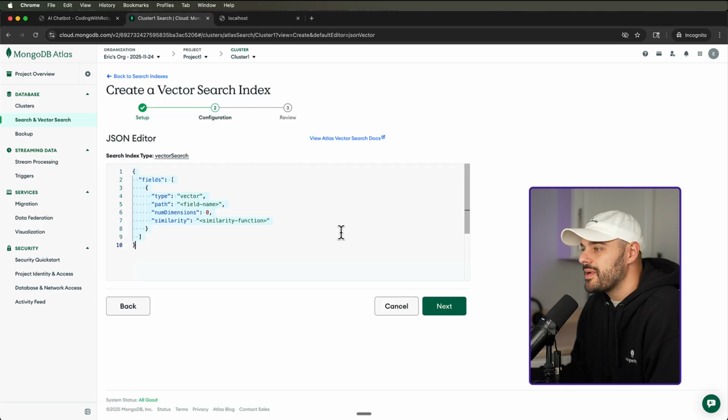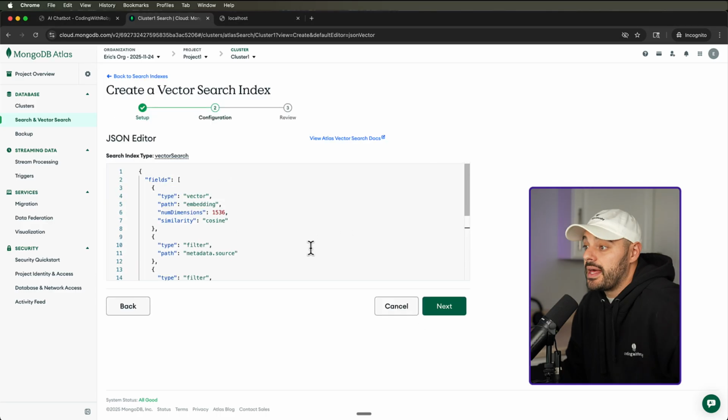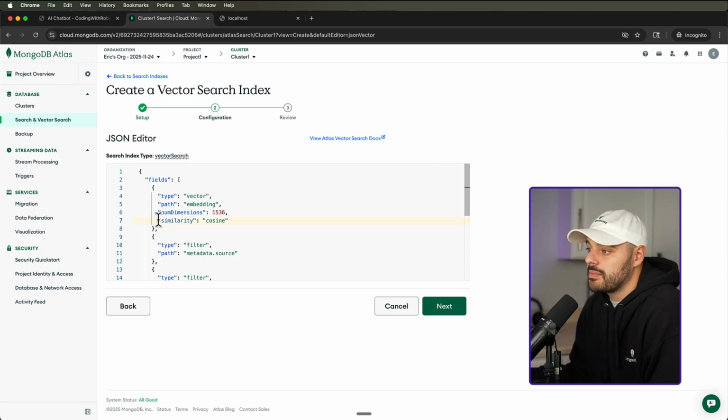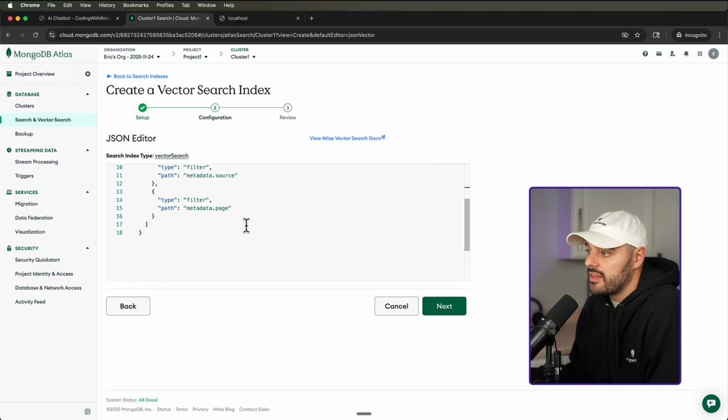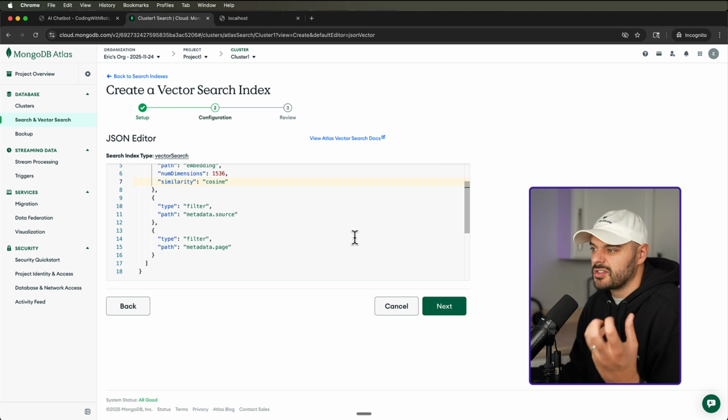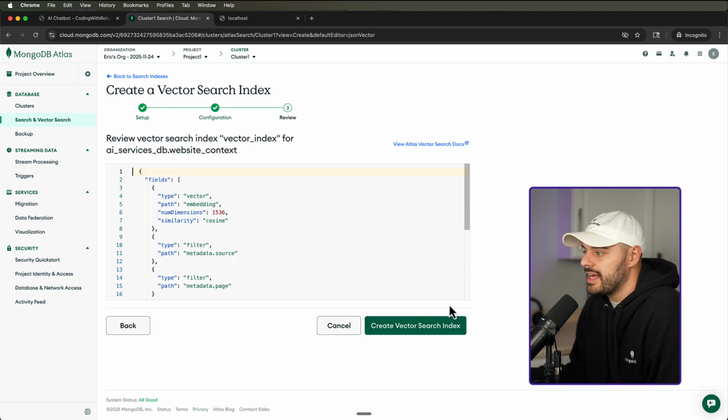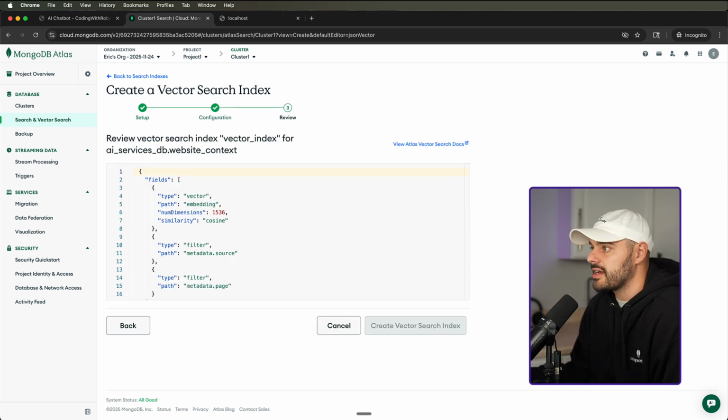Next, and then we want to add this JSON embedding, which is going to say we're going to be using a type vector where we are going to embed the data. We are going to use our num dimensions of 1536, and then our similarity is going to be cosine. And then our filter metadata source is going to be the rest of the paths. Then we can say next and create the vector search index.